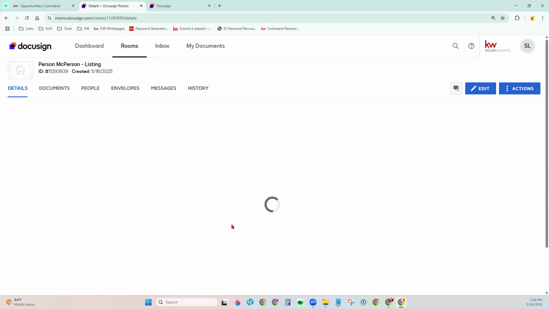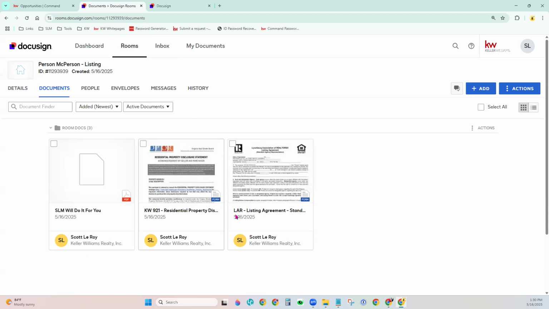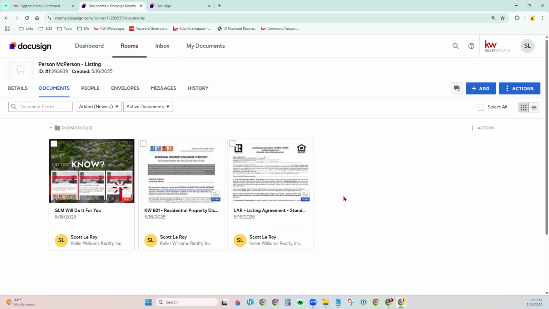Click on our room and go to our Documents tab again, just navigating back. We just covered how to add those forms into your DocuSign room. Now that they're here, how do you edit them? I'm glad you asked. Let me show you how you can edit your forms here that are in your DocuSign room. The way you edit them will depend on the type of form it is.